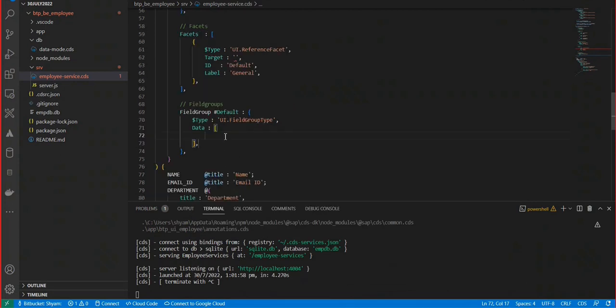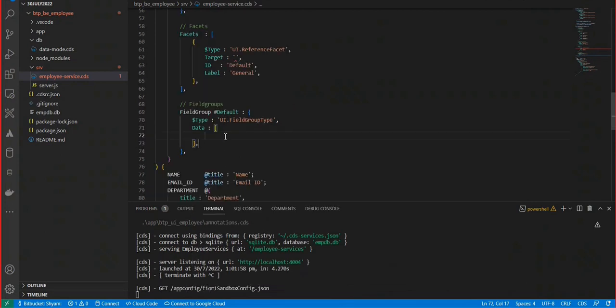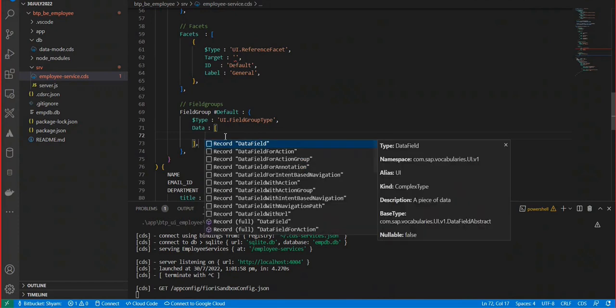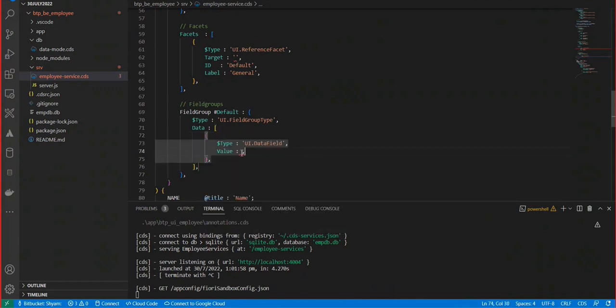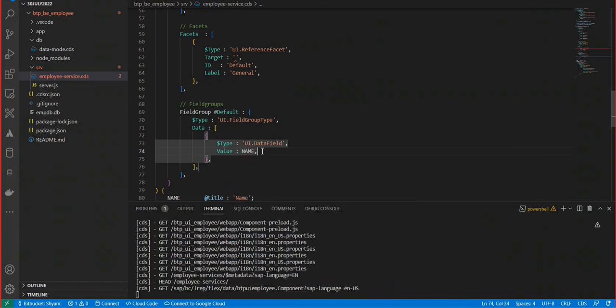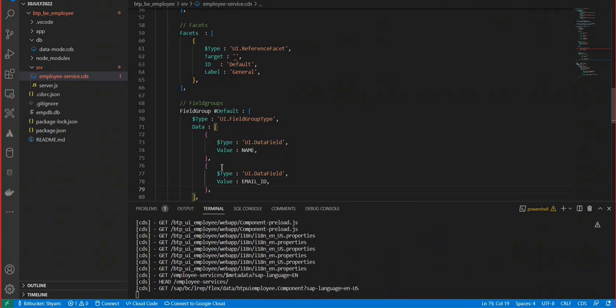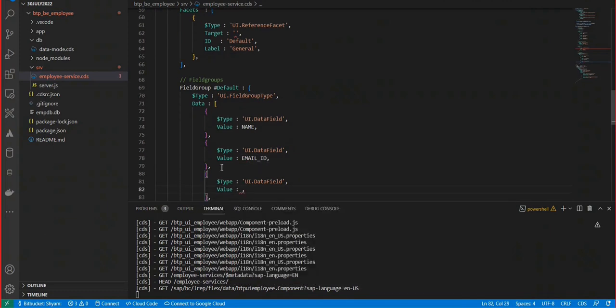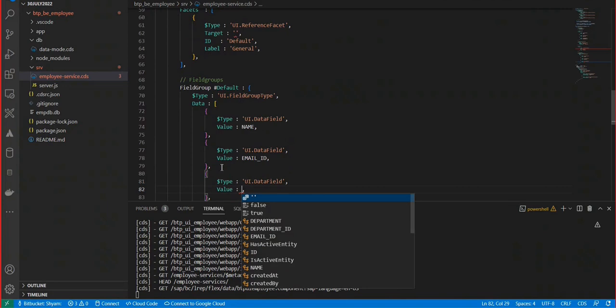Okay, and what all things would I like to have in it? I would like to have some information: it should have a data field called name of the employee. It should have one more field called email ID of my employee. It should have one more piece of information called department ID of my employee.